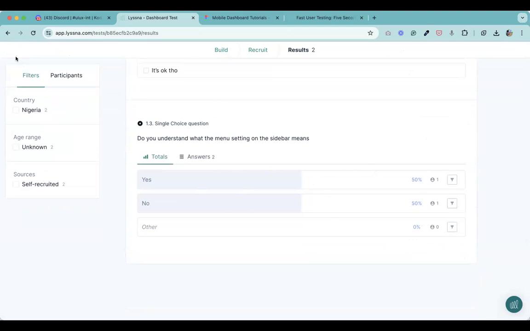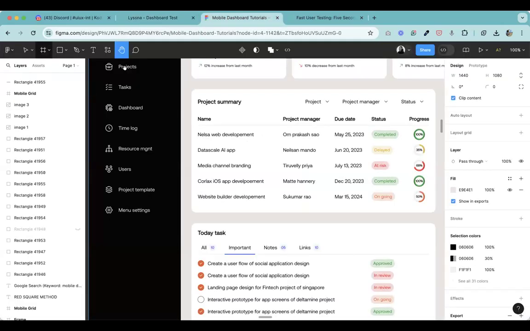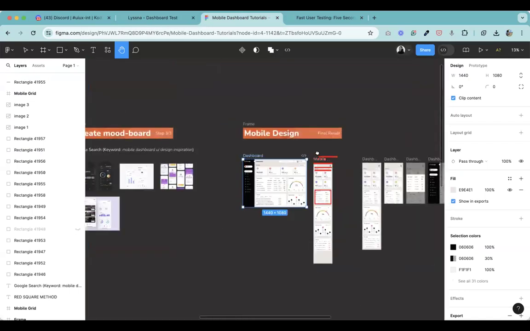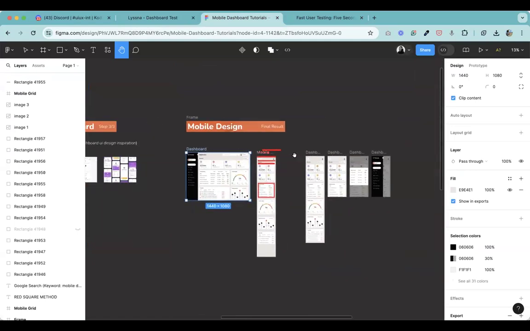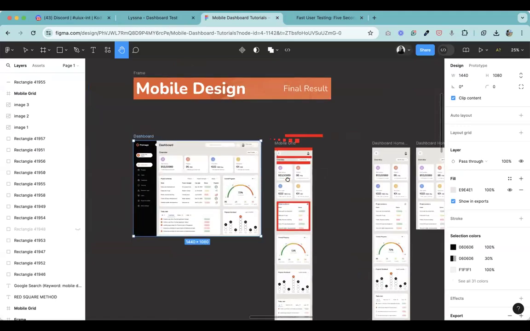So with all these statistics, you can try and come up with a structure that's going to help the user understand the dashboard. Because most times when you have something like this that is 50-50, you go through it and come up with different ways you can improve the design to suit the audience, the users as a whole. So that's it about usability tests with this platform.